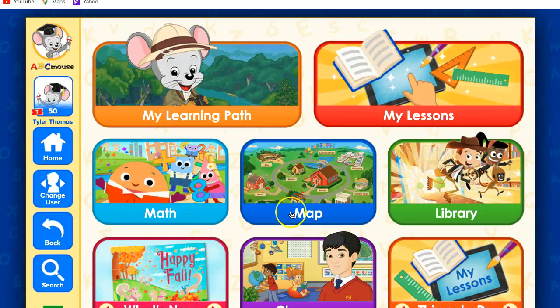The math game. Go to the map. Go to the library. Everything he has to do is on his learning path. But let's just click on his learning path.